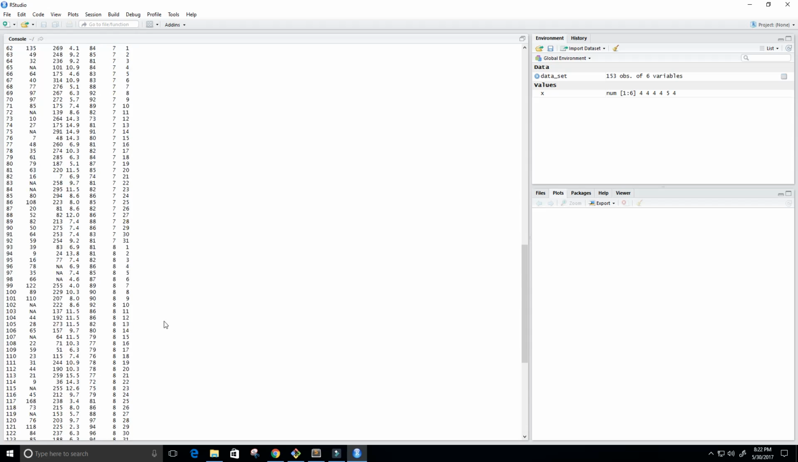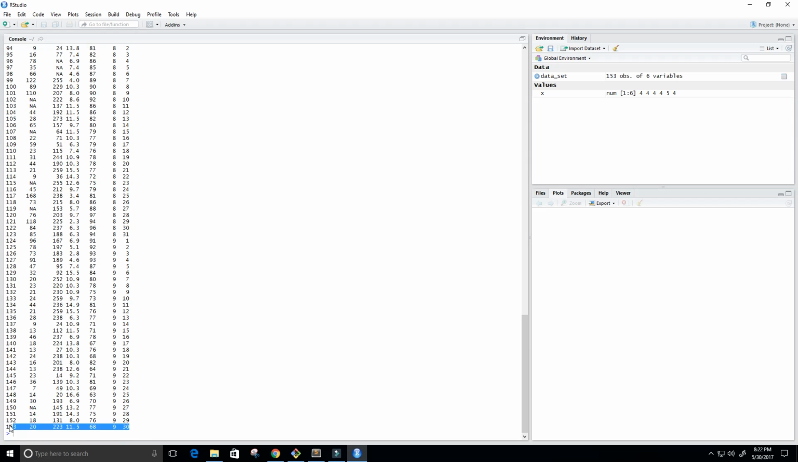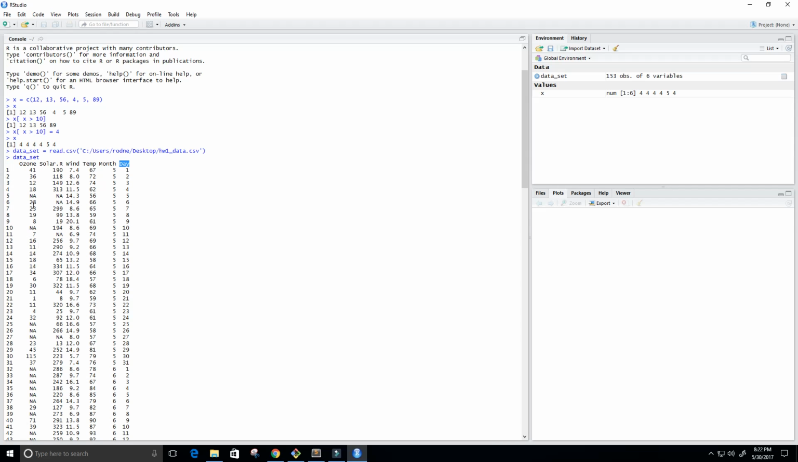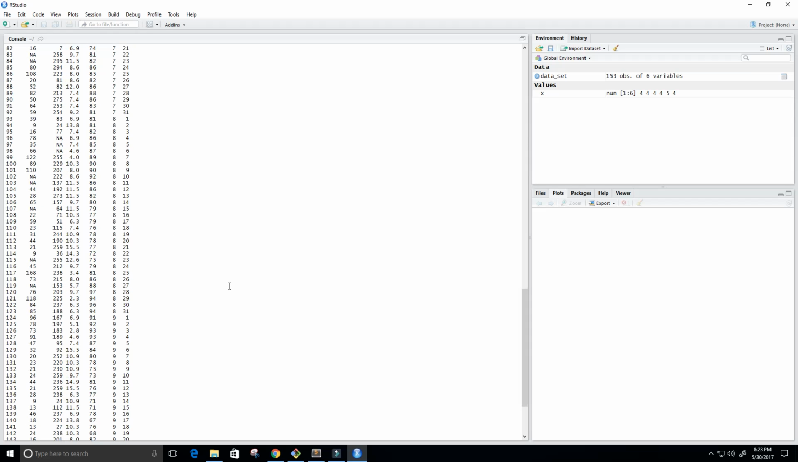Okay, and what you can see is we have a data set with 153 rows, and then it has 1, 2, 3, 4, 5, 6 columns. And you see that there's some missing values in this data set called NA. All right, and now we're going to do a lot of manipulation with this data.